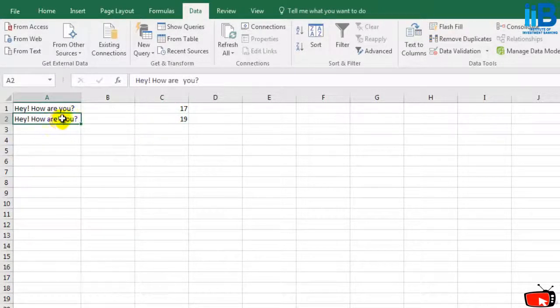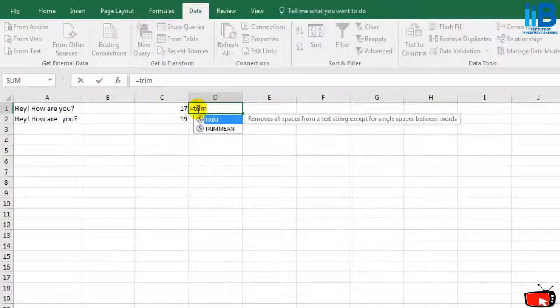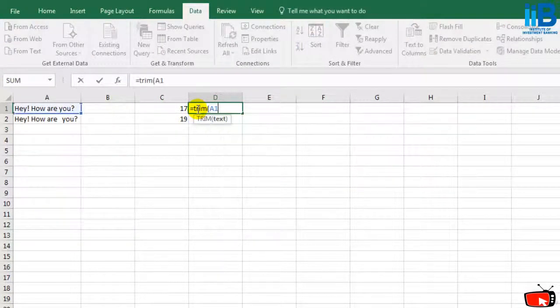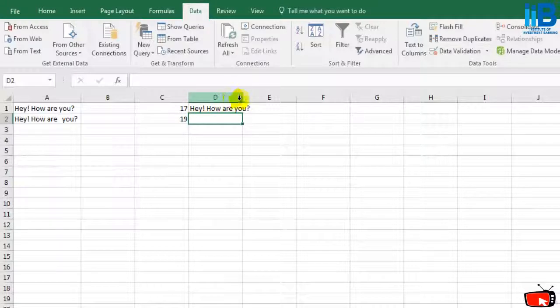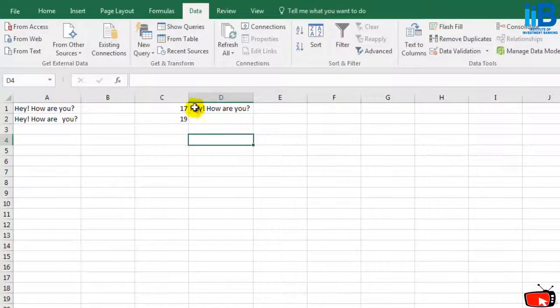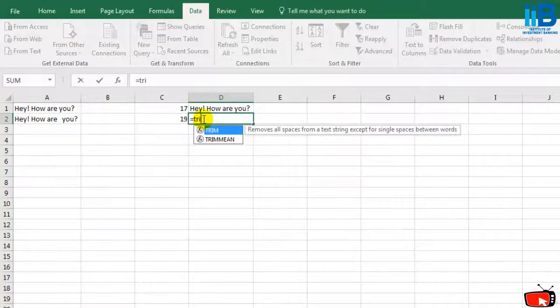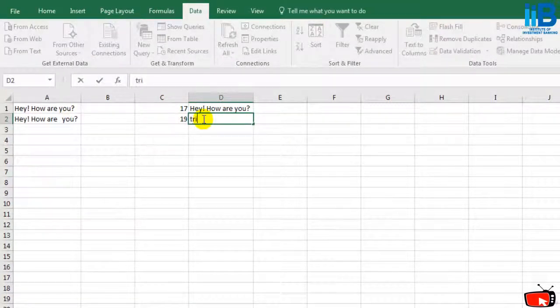Why? Because of the extra space here. We have two extra spaces here, and hence the length is coming as 19. All right, let's use one function that is called trim and see what changes it makes for A1. As you all can see, it has not made any changes for A1, but let's apply it on A2 and see what is happening here.